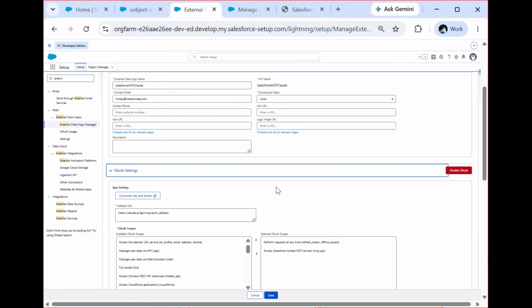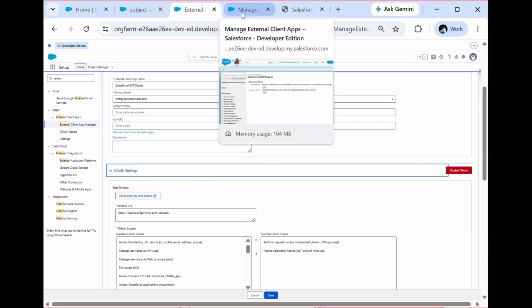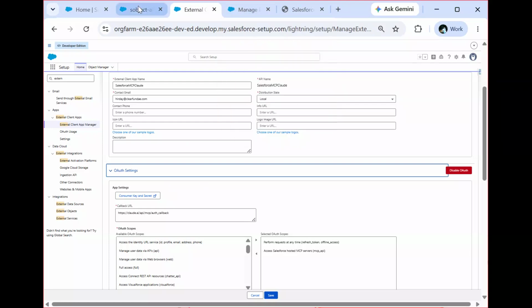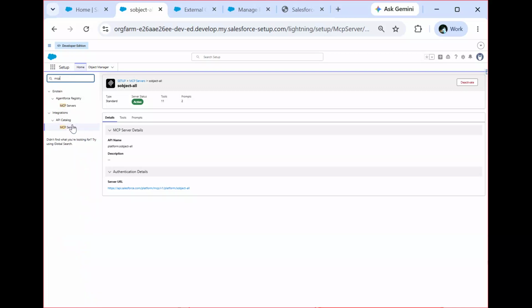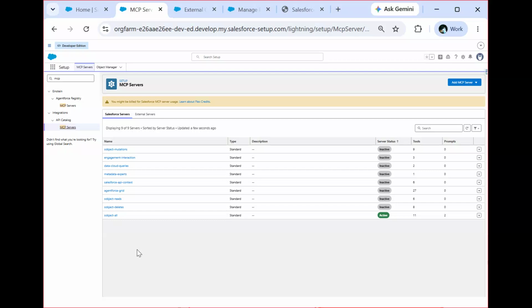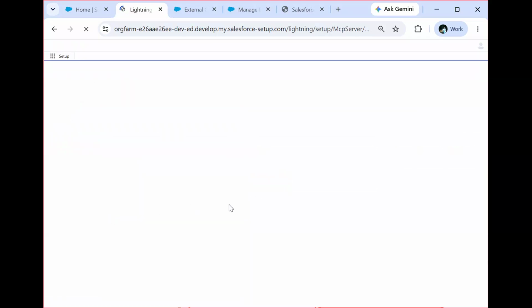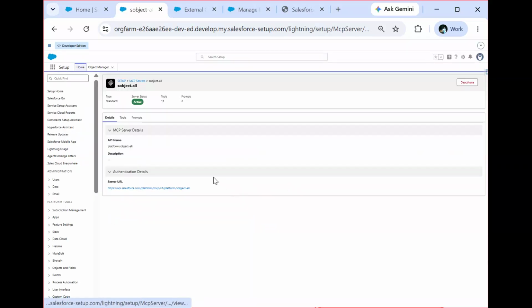So this is the setup that we have to do in Salesforce. And also we have to make sure that MCP server, so if you go to setup and search for MCP, under API catalog, there are various MCP servers which are provided by Salesforce. As of now, I've just enabled this one, sObjects all. This is that particular server.